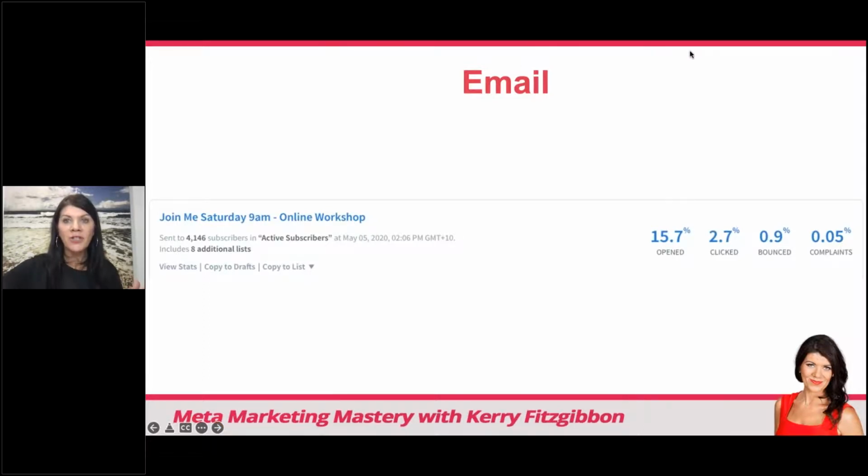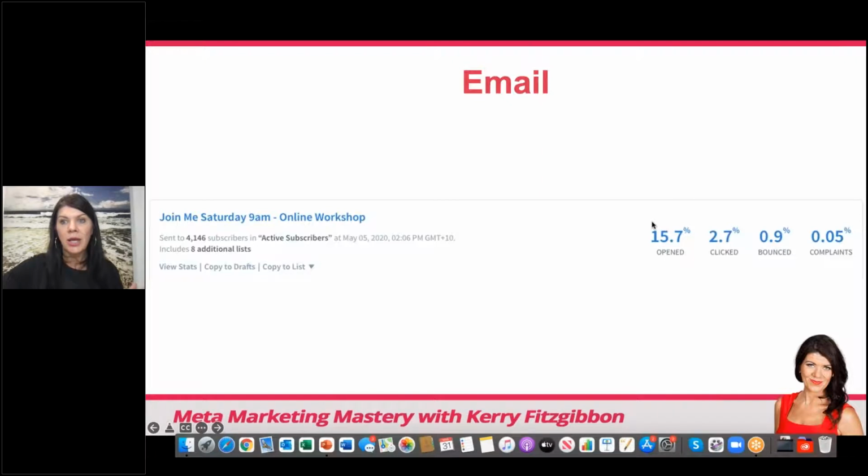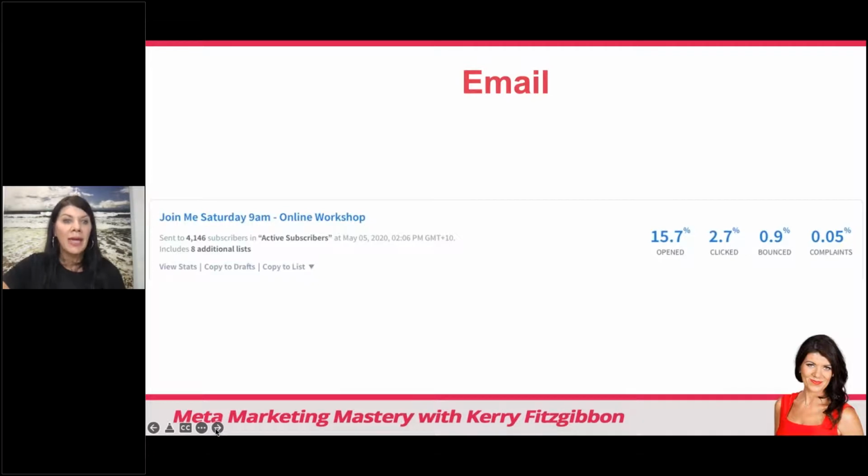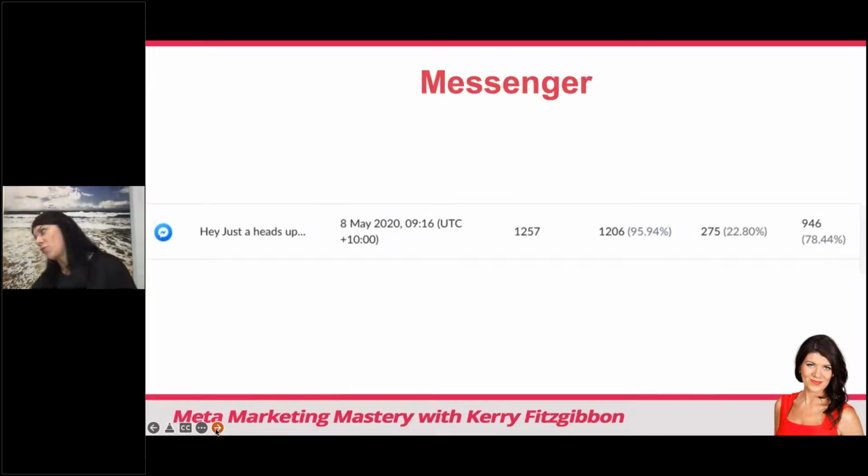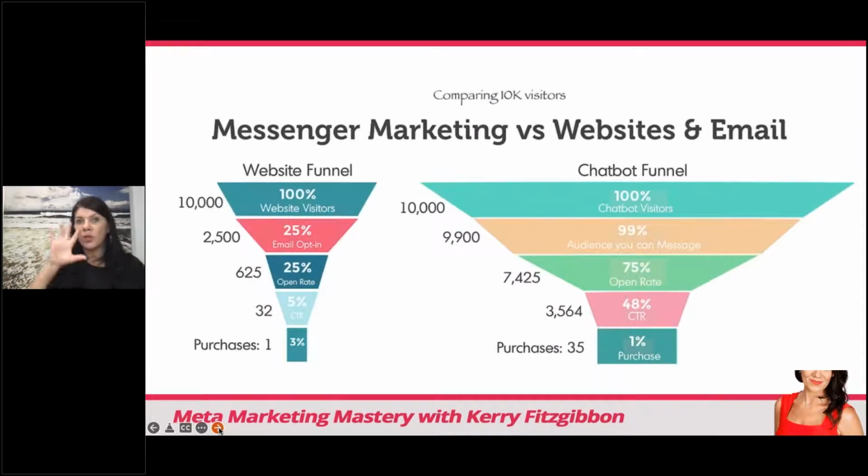I got a 15.7% open rate and a 2.7% click-through rate. So that meant that 15.7 people opened it, 2.7 people clicked on the link to come and book an event, right? Compared to Messenger, over on the right-hand side there, I have 78% of people opened it and 22.8% of people clicked on the promotional message, both sent out at the same time. So for those that are a little bit more visual, let me just show you a little bit of a graph of what goes on here.